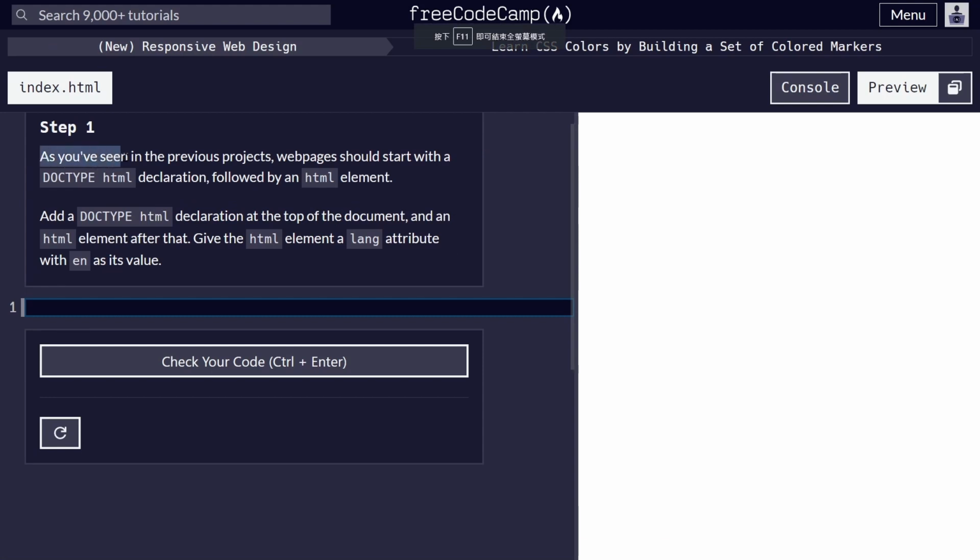Start Project。我们今天要来做的是这个 CSS Color Markers，这边有3个不同颜色的麦克笔。Start coding。Step 1. As you have seen in previous projects, web pages should start with a doc-type HTML declaration, followed by an HTML element. 就是跟之前一样，先给它一个宣告，表示这个文件类型是 HTML。Add a doc-type HTML declaration at the top of the document, and the HTML element after that.